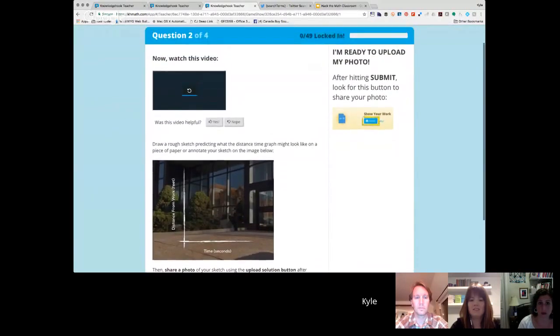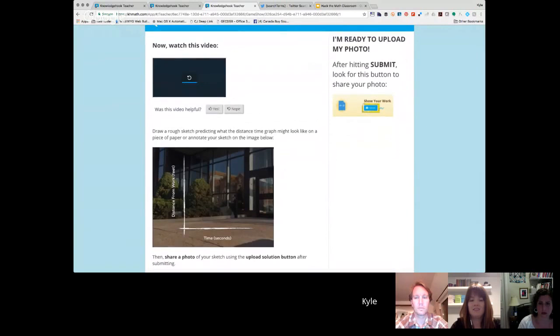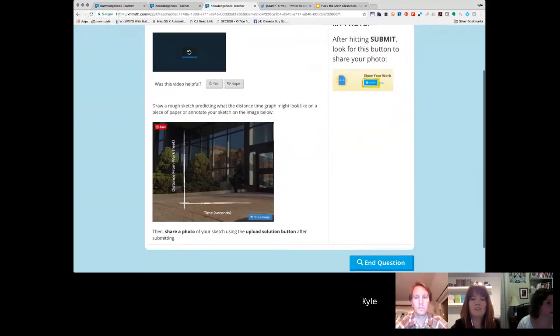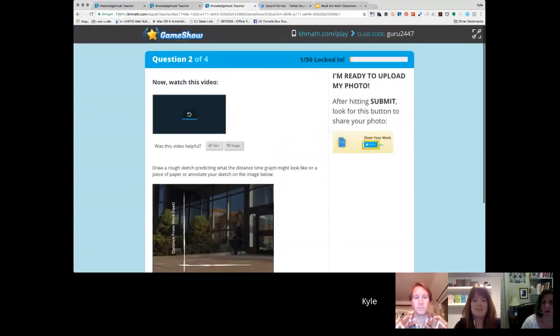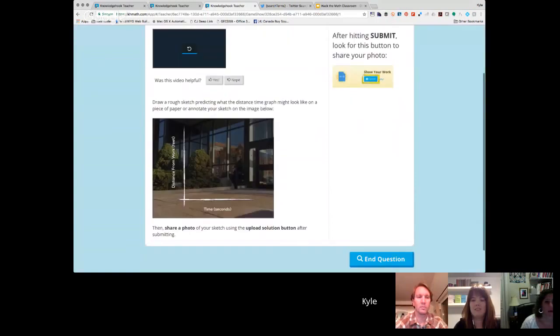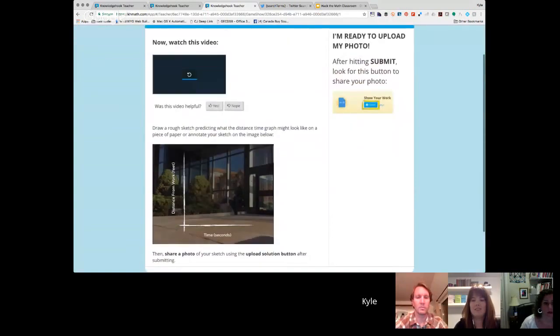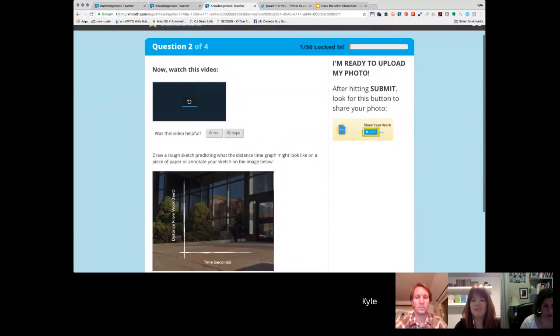What you can do on your end now is sketch a graph on your paper and take a photo of this using the upload solution button, or you can even take a screenshot of the image that I've provided, bring it into whatever annotation tool you'd like, Google Draw. If you're on an iPad, you can bring it into GoodNotes, whatever you want to do. When you're ready to upload a solution, click the button, I'm ready to upload my photo, and press submit. You should see a yellow bar appear on your screen that gives you the option to upload a photo.